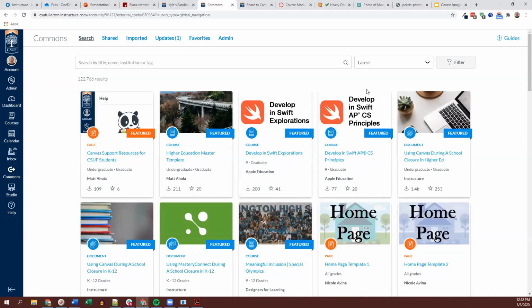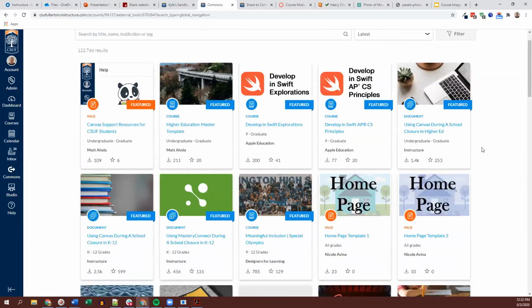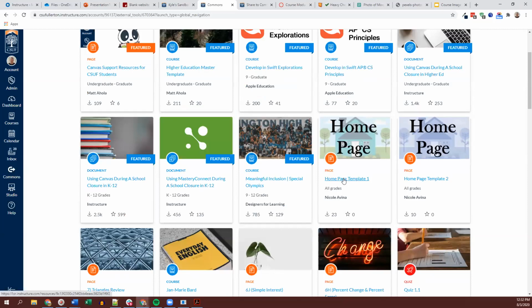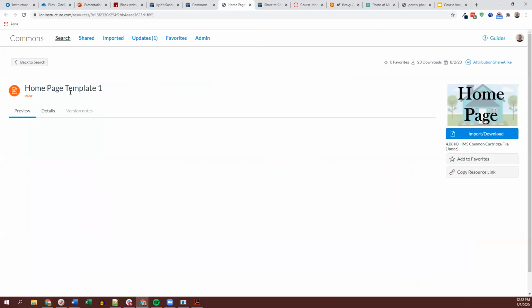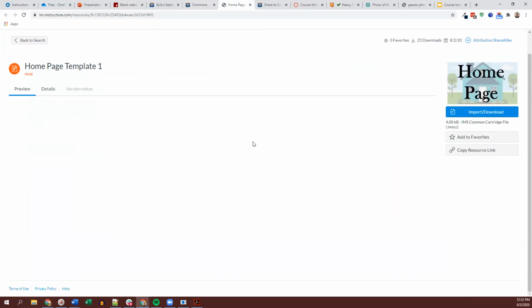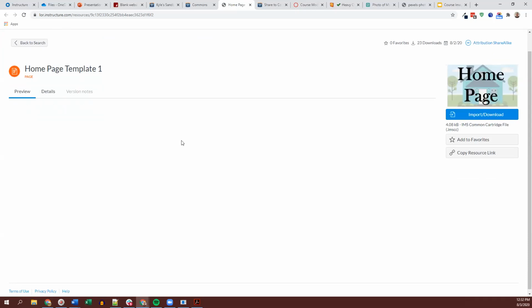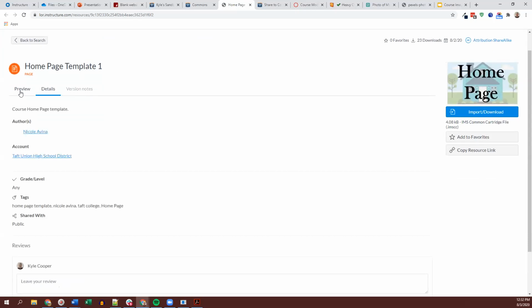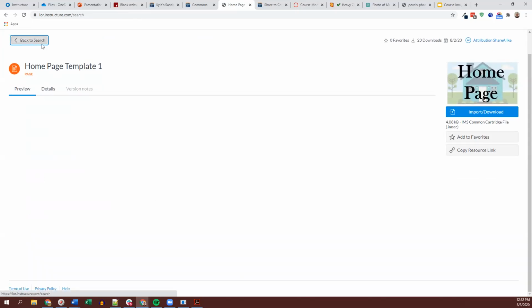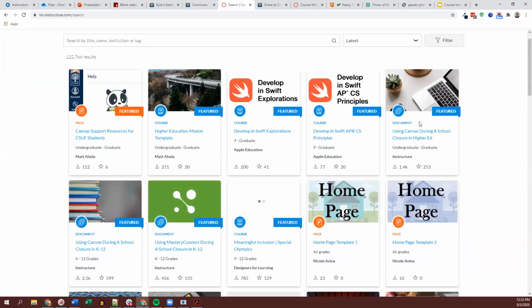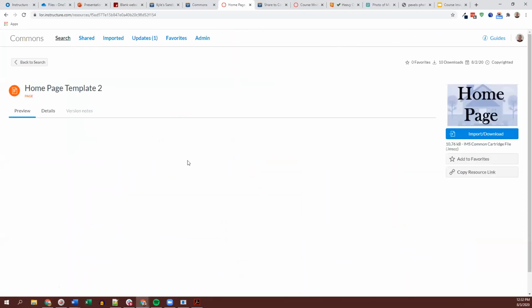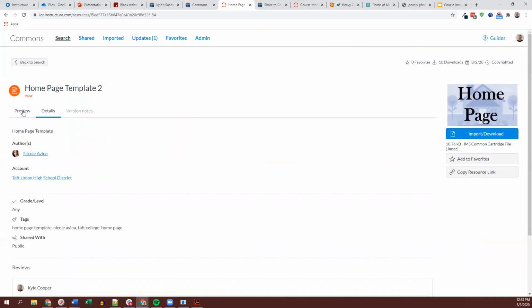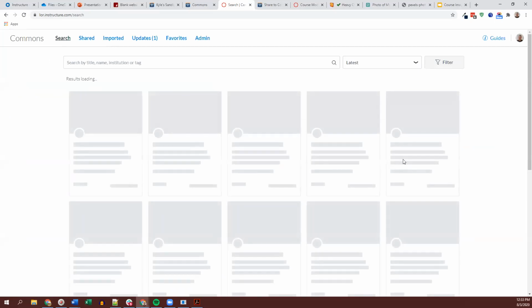But let me show you a little more about finding good content, because not everything in here is going to be awesome. I'm curious, let's look at this one, a homepage template. This is by Nicole Avina. Maybe it's good, maybe it's not. We'll take a look. It's empty, so it's not good. It's literally an empty page. I don't know why it was shared to Commons. Maybe someone was just exploring. Let's look at this one, see if there's any difference. Nope. So, not super helpful.